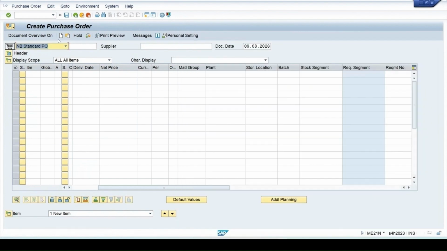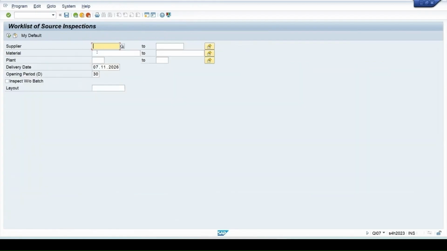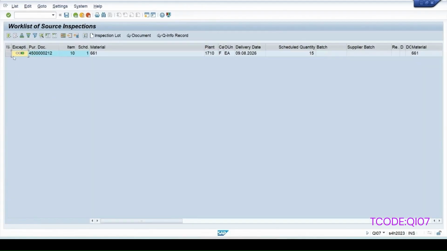To trigger this 0101 lot, source inspection, one transaction which we run is QI07. Here you will be entering your material and plant 1710 and click on execute.